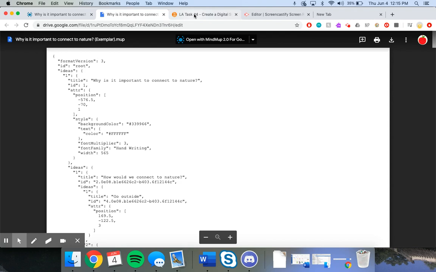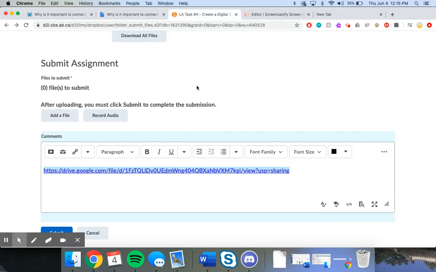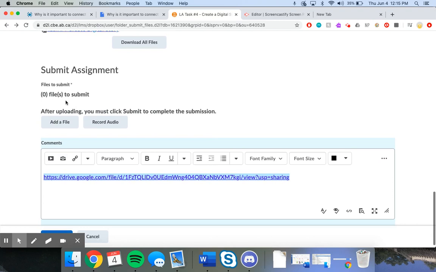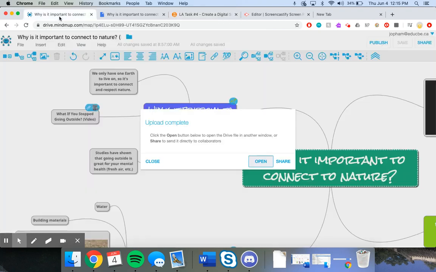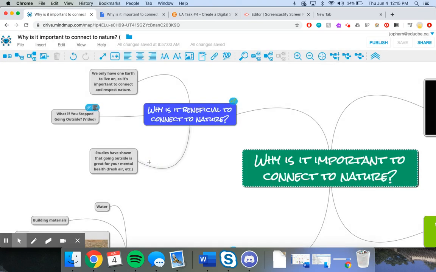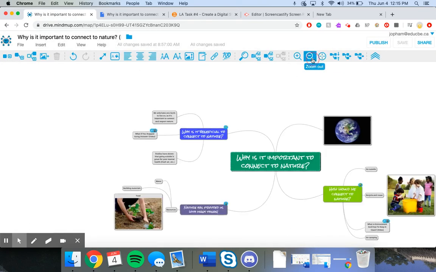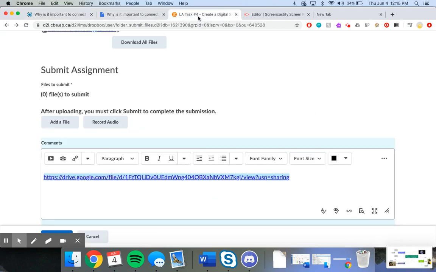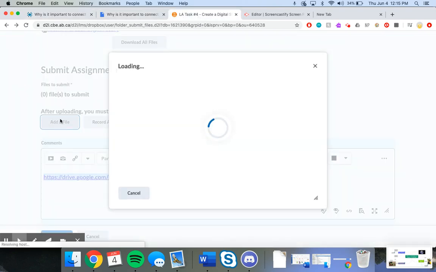So how you do that is, once you get onto D2L, you're going to copy and paste that link into the comment box here. There's an area where it'll force you to add a file. What we recommend you do is just take a screenshot of your mind map. I'm using a Mac, so this is how I would screenshot it. It's going to save onto my computer, and this is the file that I'm going to add.